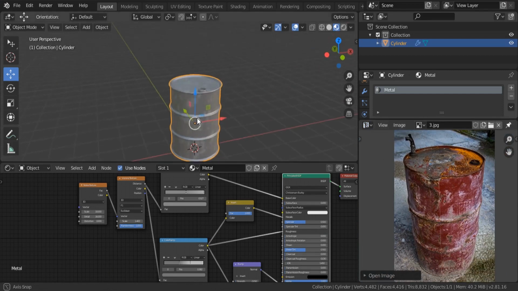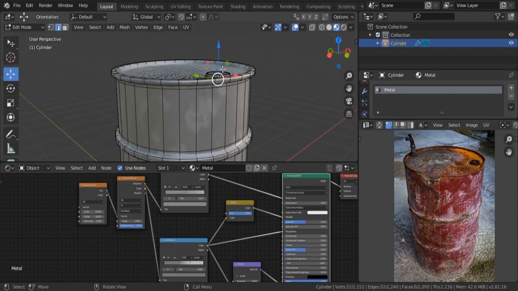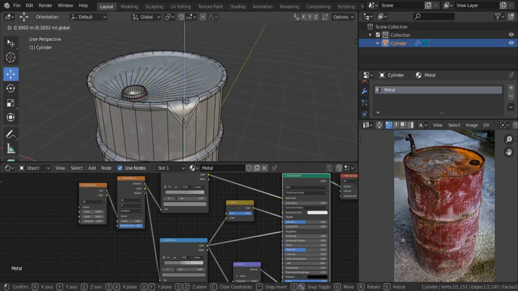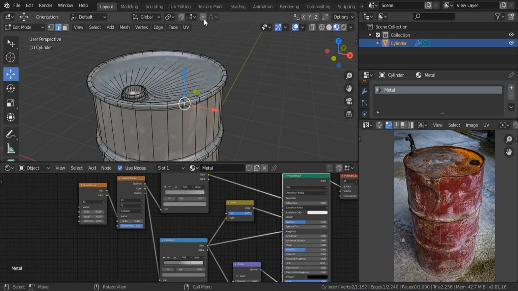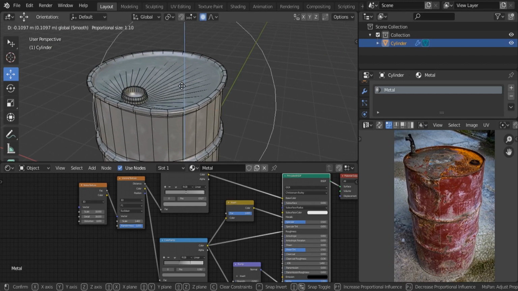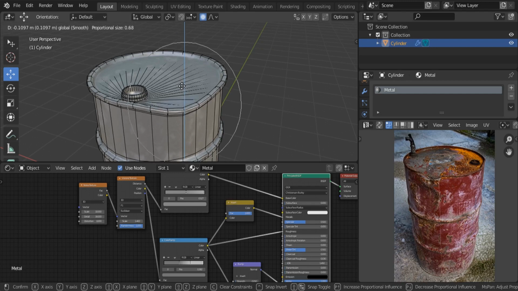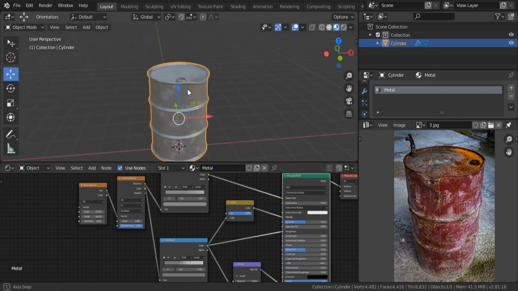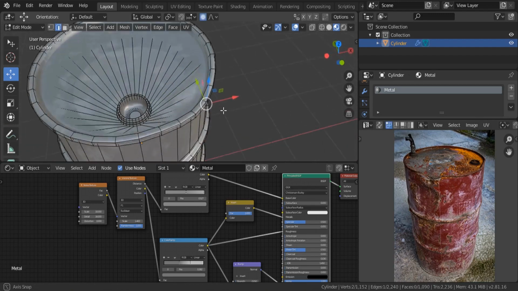Over here, I'm going to switch to the edit mode and try to make some tweaking to it. For example, over here, I'm going to select this edge and you can bring it down. But before that, I would like to enable this proportional editing. Click on it so that we can affect a large portion of our barrel. So I'm going to take it down. You can see this one. You can increase that circle. I call it the circle of influence. So something like this. Now you can see that nice damaged edge.